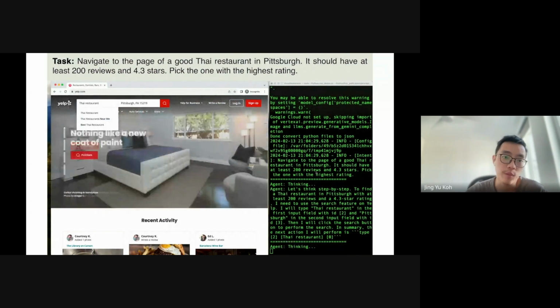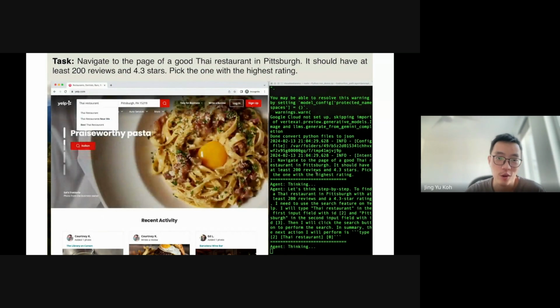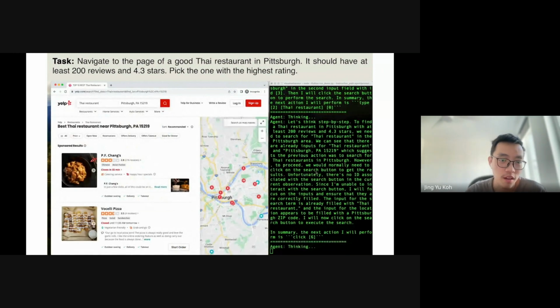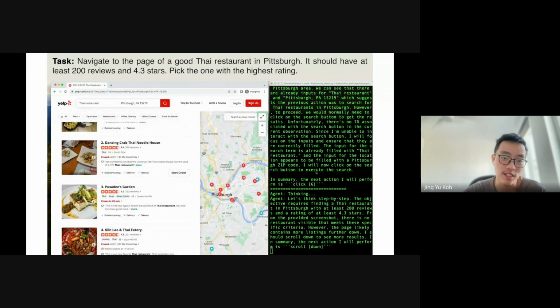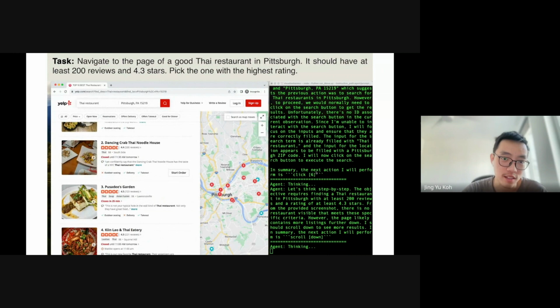So it goes onto Yelp. It searches for Thai restaurant in some area of Pittsburgh, and it scrolls through the listings to find one that has at least 4.3 stars.